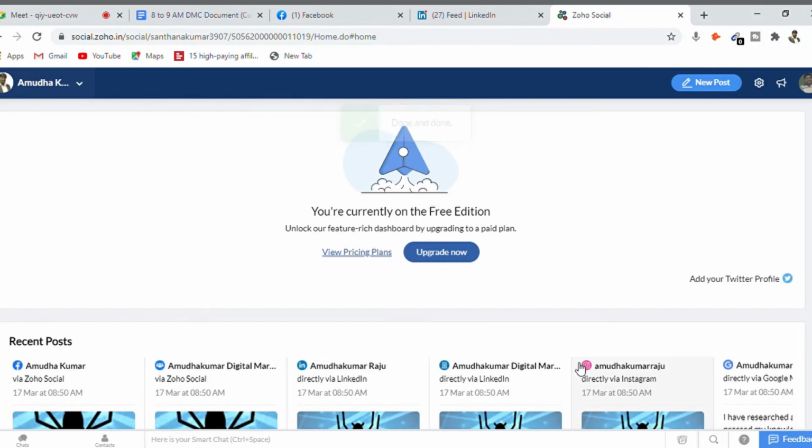Now there are two ways of posting your content on social media platforms. One is to go to each and every social media platform, open, log in, post, and come back. The next option is to use platforms like Zoho Social, or there is one more similar product, I think Hootsuite. Hootsuite has a limit of 3 platforms where you can add.